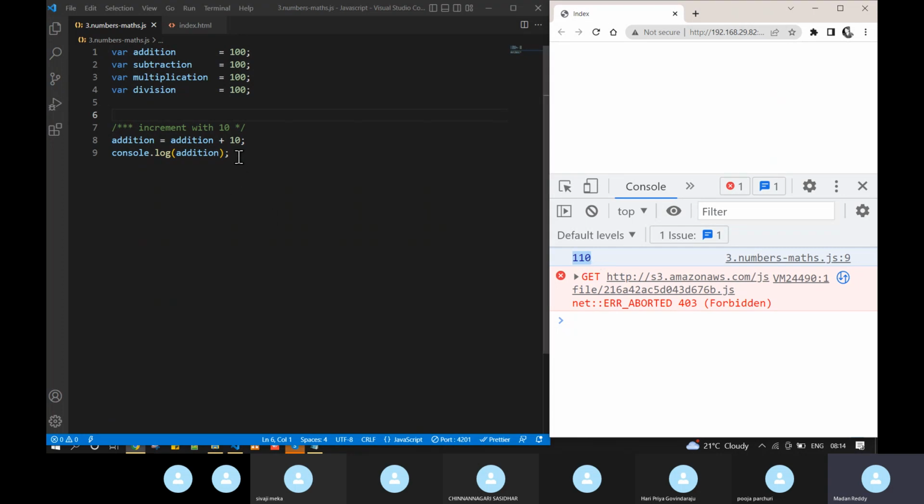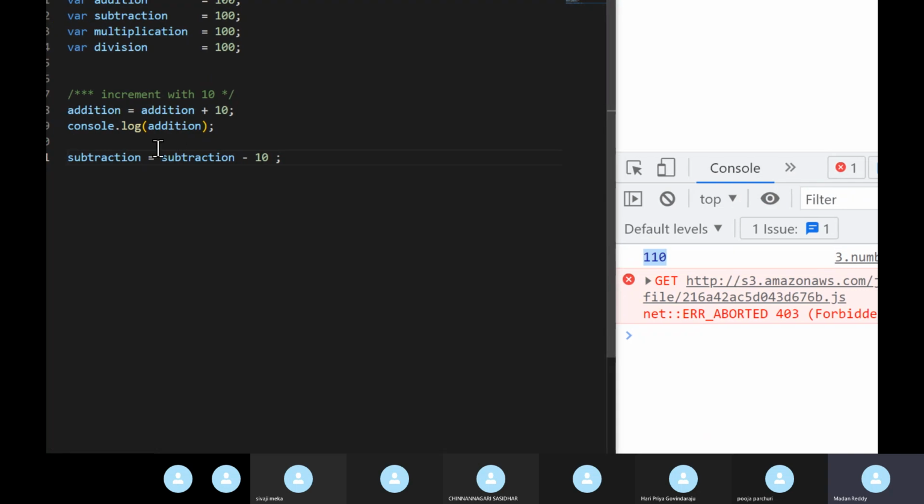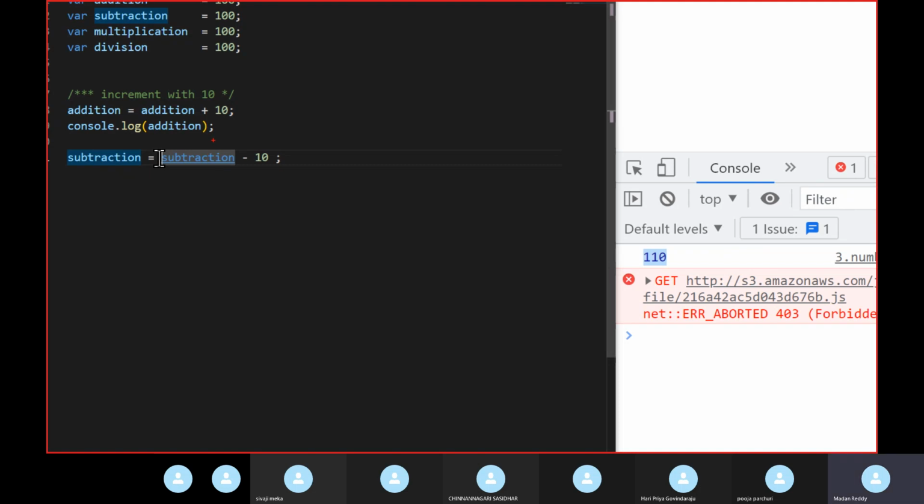Okay, 110. The same way I'm going to implement subtraction. Subtraction is the same thing, but for that we are going to use the minus symbol. Subtraction also uses minus 10. So subtraction is 100, and 100 minus 10 is 90. Whatever data we get, this value is again stored into the subtraction.